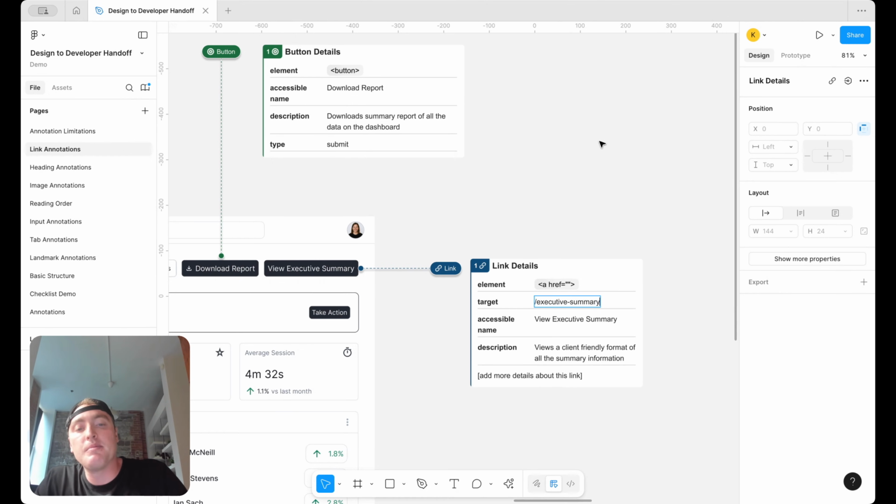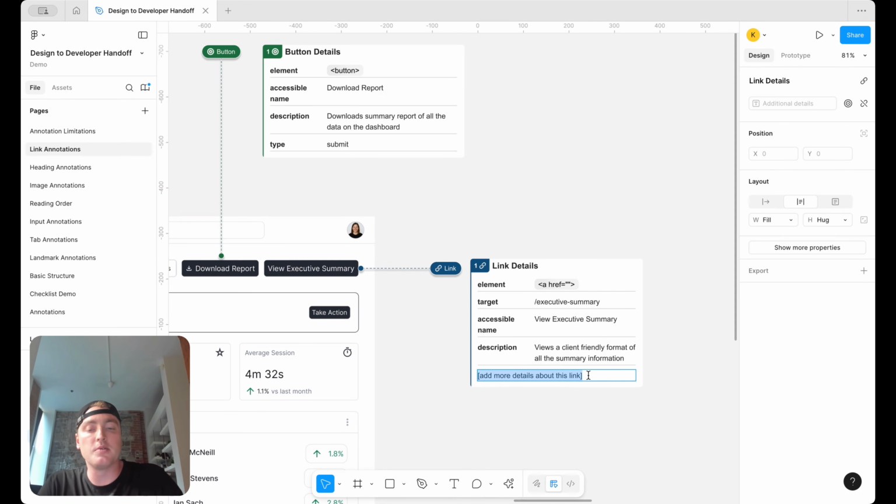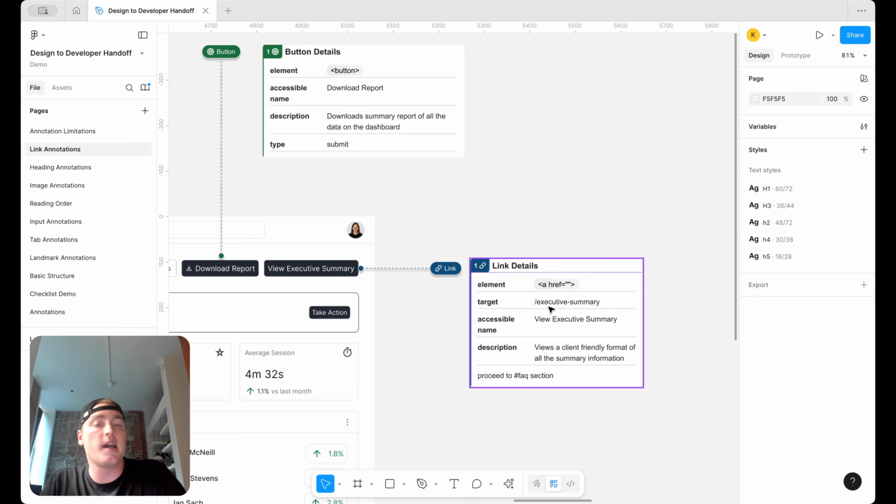Now, where things can get pretty tricky is if it takes a user to a page, but it takes them to a specific part of that page. So usually what I do, again, there's different ways that developers prefer things to be laid out, is set the target to executive summary. And then in the more details about the link, you can add something like proceed to FAQ section. So basically what this is telling the developer is that the target is the executive summary page. When they navigate there, they're not just going to go to the top of the page, they're actually going to be navigated down to the FAQ section of that page itself.